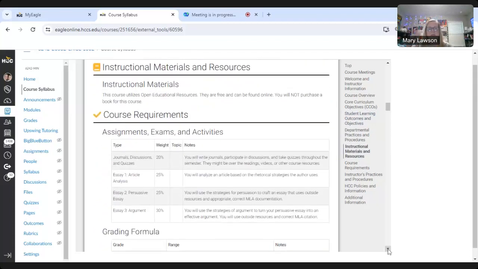Instructional materials. This course has open educational resources. So that means that you will not have to pay for a book or any kind of software or anything like that.